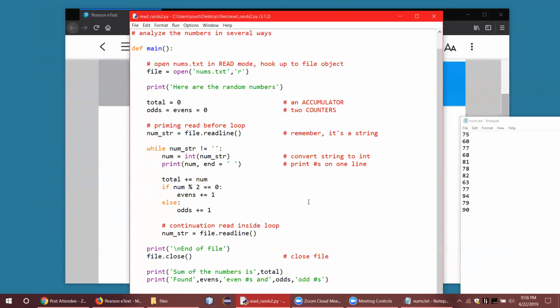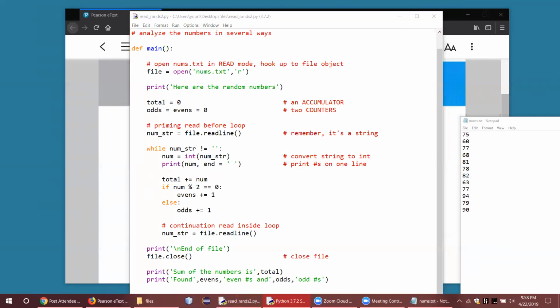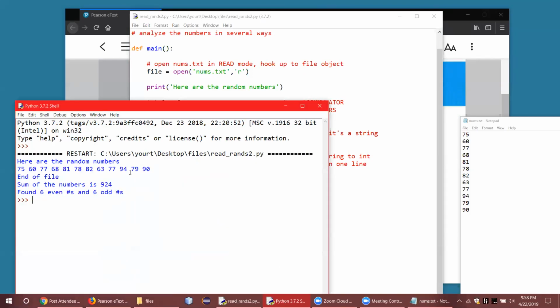So I'll give that a run. Let's see what kind of output we get from that. Here's the output we got. Just like before, I printed out the random numbers, and apparently they add up to 924. And it looks like we got 6 and 6, 6 evens and 6 odds. Let's see, there's odd, odd, odd, odd, odd. Yep, there's 6 odds, so there must be 6 evens.